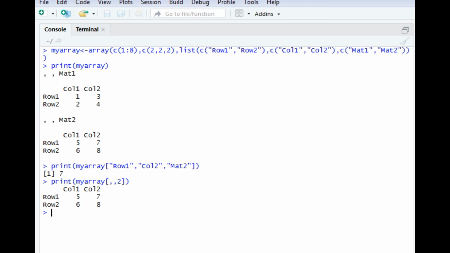So this is how matrices and arrays work in R.